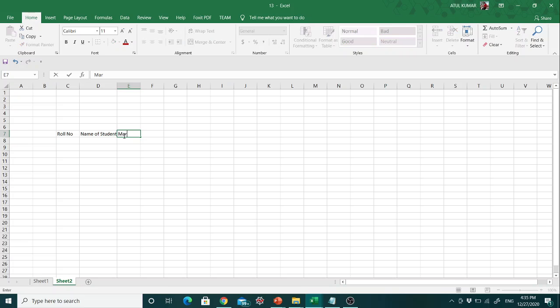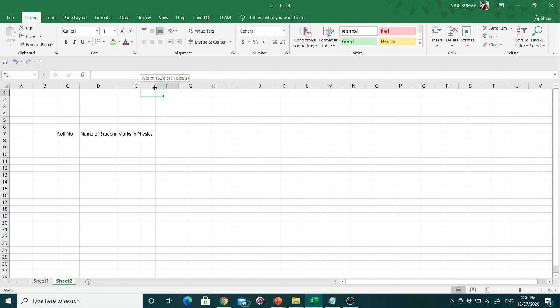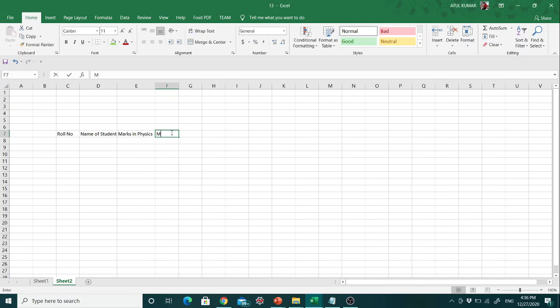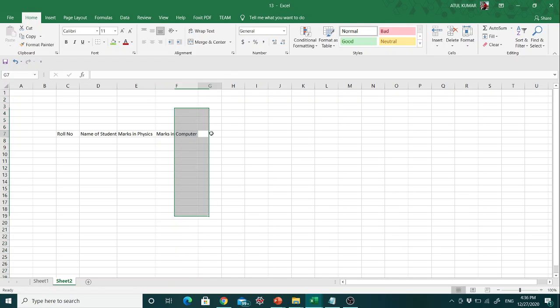Next I have marks, suppose marks in physics. Again you can adjust the width of this cell by dragging the cursor between E and F to the right side. Again we have marks in computer. The width is adjusted in the same way. And next I want to calculate the total marks.